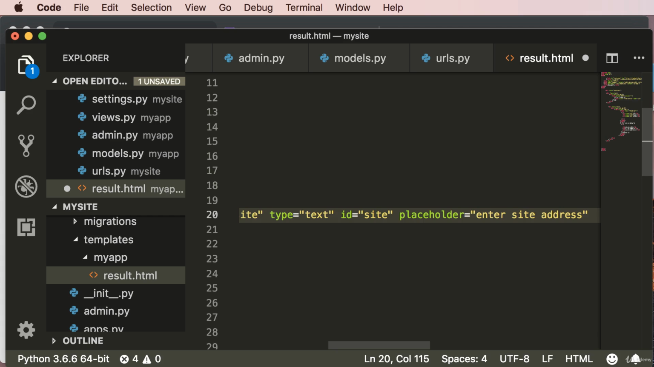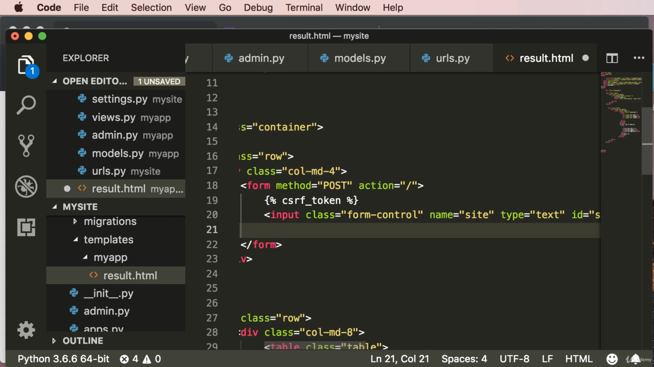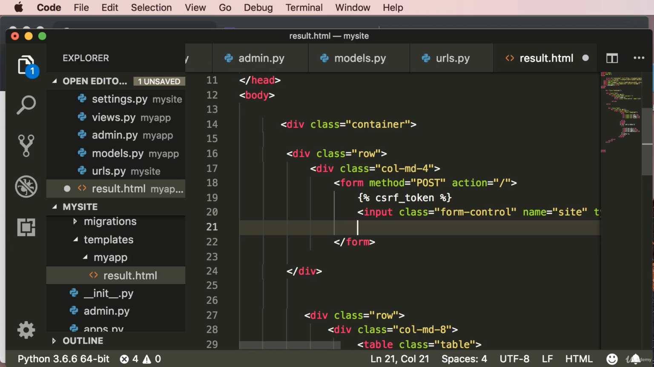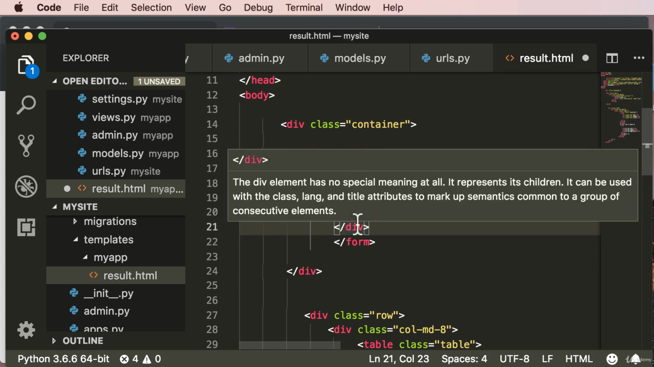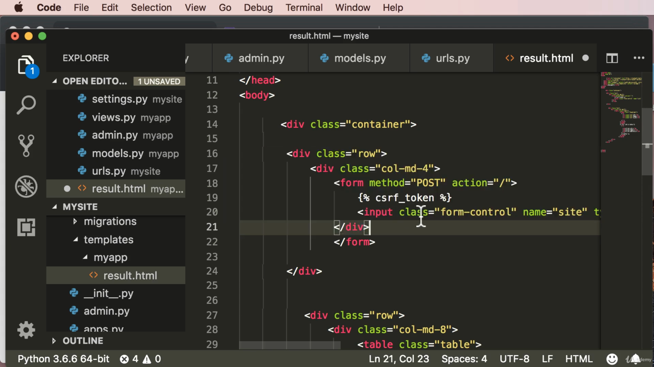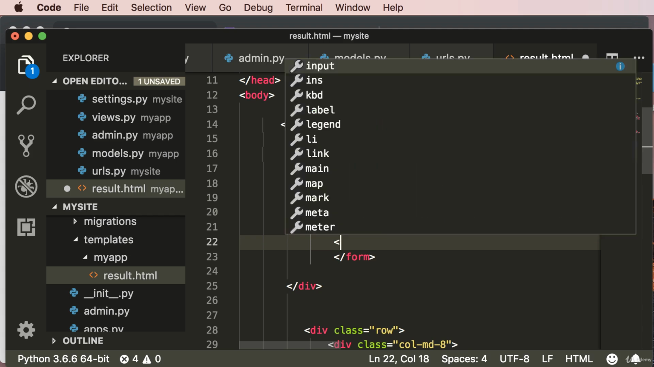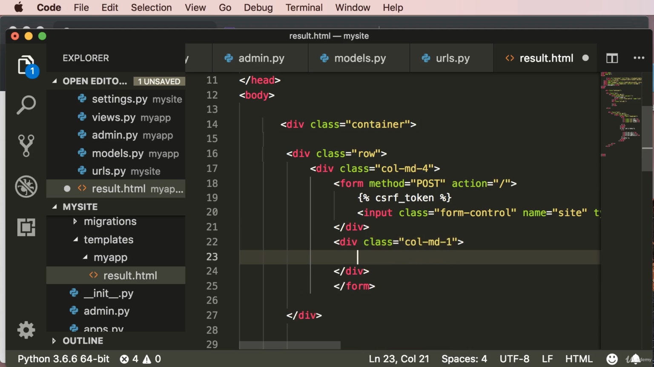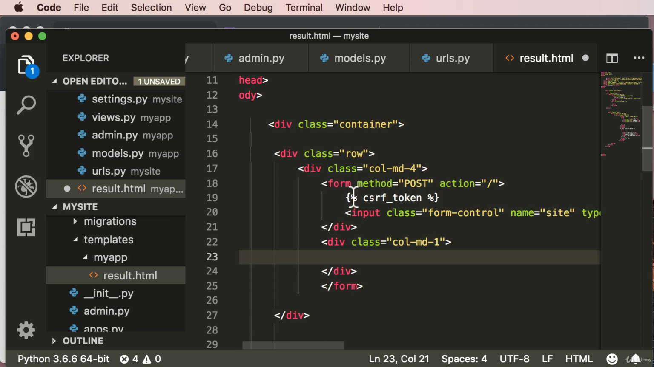So now let me close this particular tag, and after that let's close this specific div right here. So this div which we have created should end up over here itself. So now once we end this div, let's create another column over here. So I'll say div class equals col-md-1, and in here we are going to have the submit button. So we are still inside the form, but we are just separating out the div tags so as to format this in a better way.